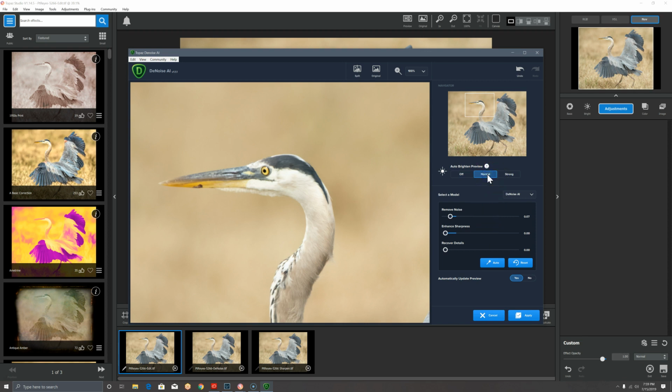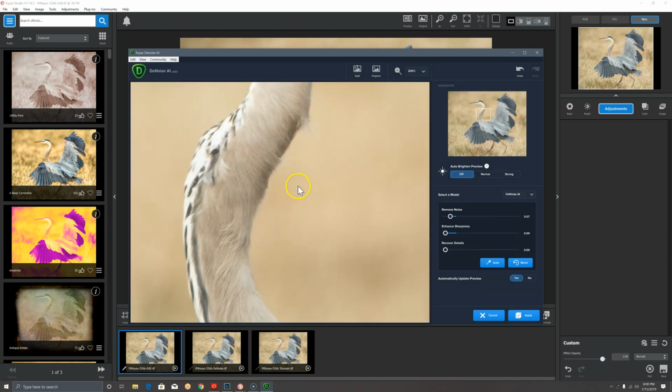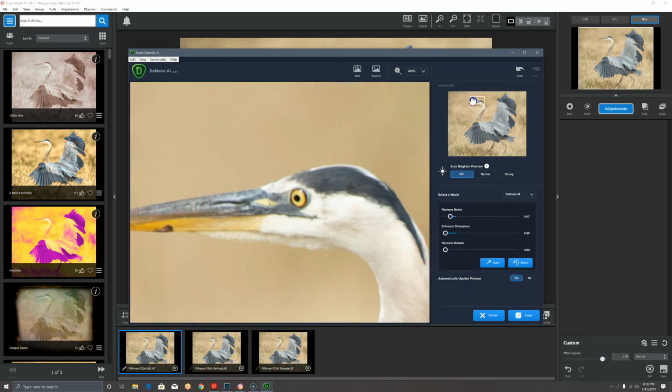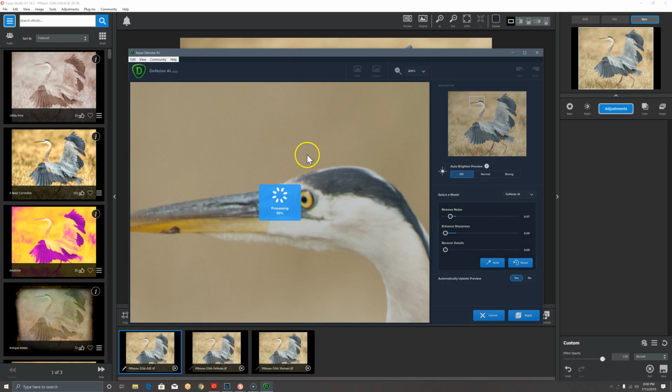And then, of course, you can choose the auto brighten if you want. I'm going to keep it off. Doesn't seem to make much difference. You can try these sliders and see what you want, but what I usually do now is go to 200%. And what I'm looking for is the degree of noise grain in the background and in the subject.